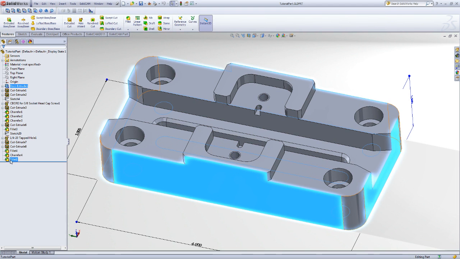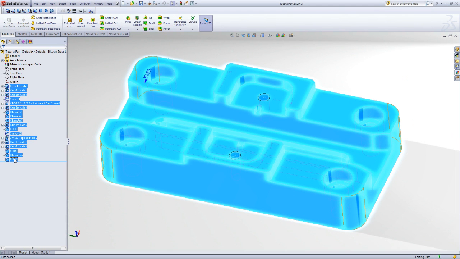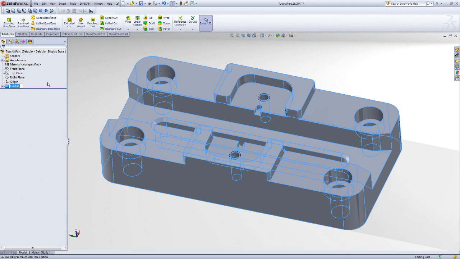One thing I like to do is to do some organization by holding down Shift on your keyboard, clicking the top feature, then clicking the bottom feature while still holding down Shift, and make a new folder called part.